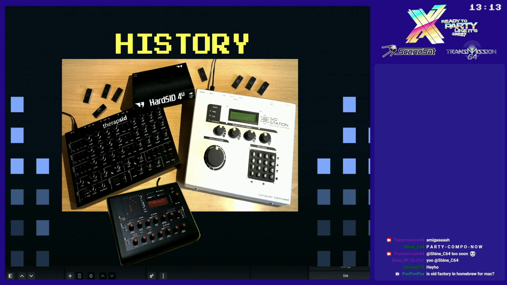After that, the company Elektron was built, and they're still one of the biggest groovebox, synthesizer and drum machine companies in the business. After the SID station, a number of other SID-based synths have arrived. We have the TherapSID, which I'm going to show a bit here, MIDIbox SID, HardSID, and the HardSID PCI. Unfortunately, those are no longer supported.